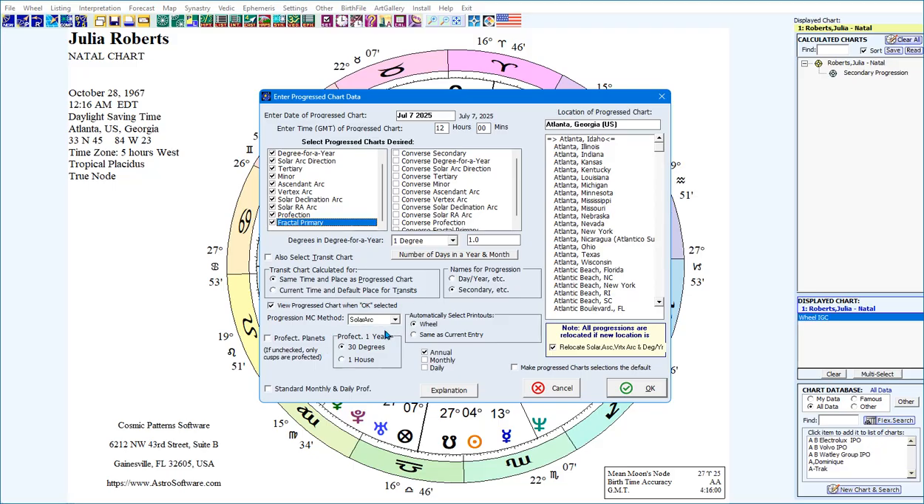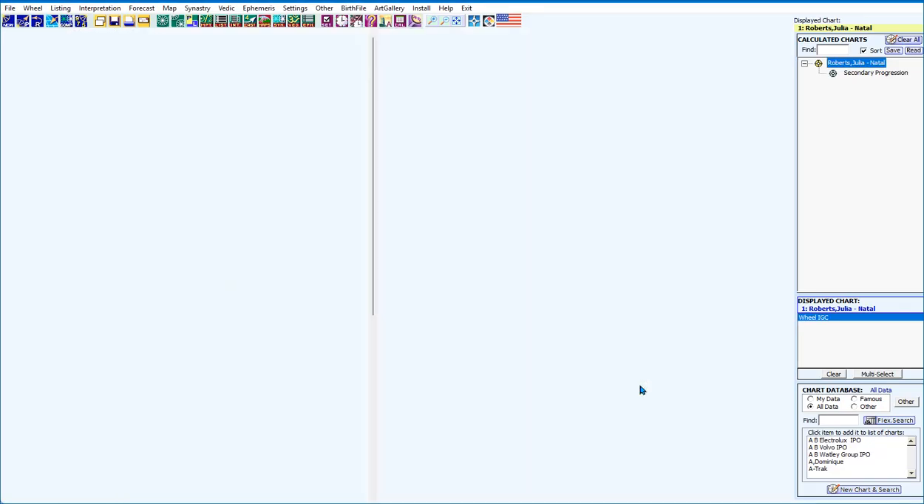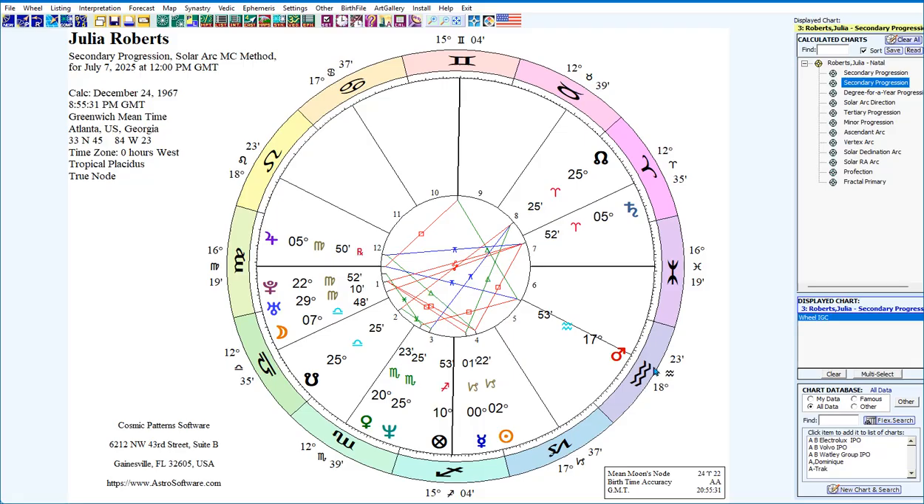Remember, if you are comparing progress charts with your colleagues, fellow astrologers, always make sure that both of you are using the same progress chart method and the same progression MC method. Otherwise, the calculation can be different. Okay, so we selected all of this and we click on OK. Okay, so you can see it's all entered here in the calculated chart area.